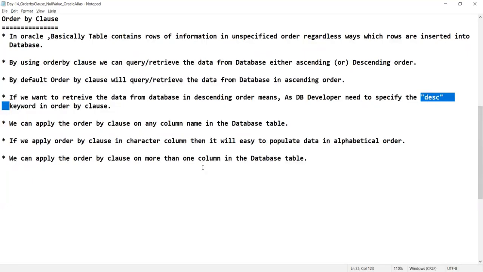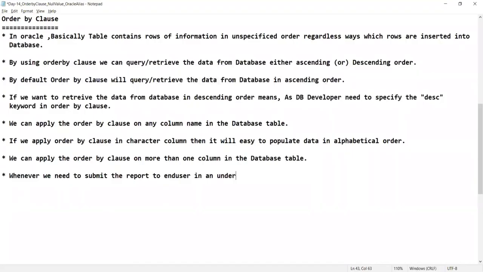At what situation do we require this ORDER BY clause? Whenever we need to submit a report to the end user in an understandable format.